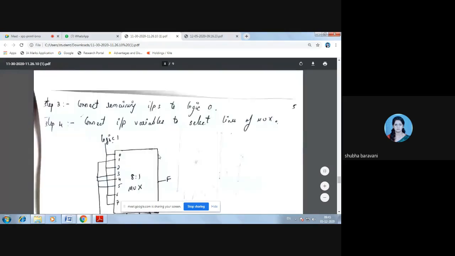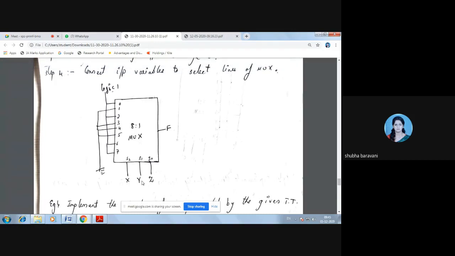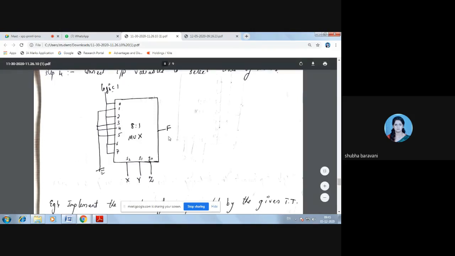8 to 1 mux means there will be 2 power 3 inputs and 3 select lines. By the definition of a mux, it is a device which converts 2 power n inputs to 1 output with n select lines. So 8 inputs, 3 select lines. The 3 select lines x, y, z are given to S0, S1, S2, and there are 8 inputs and 1 output.